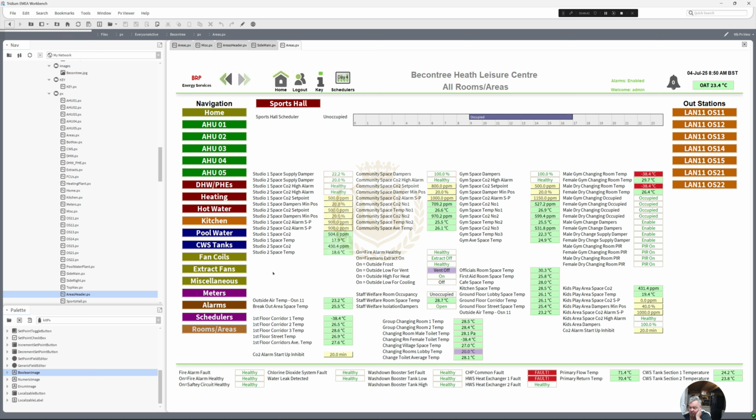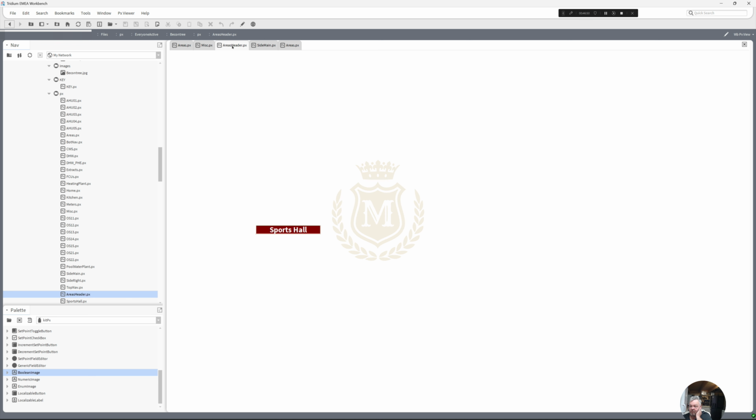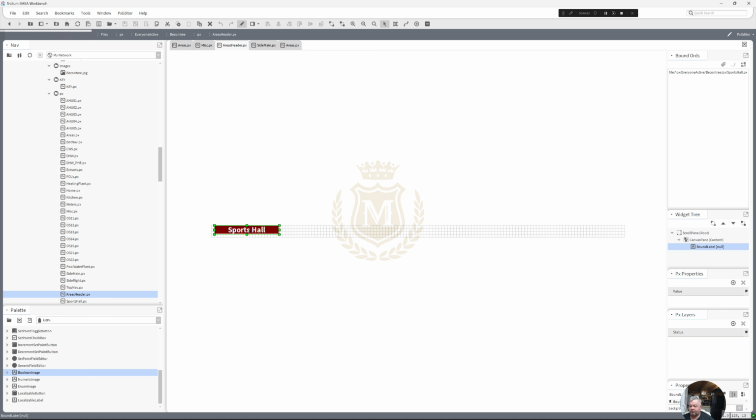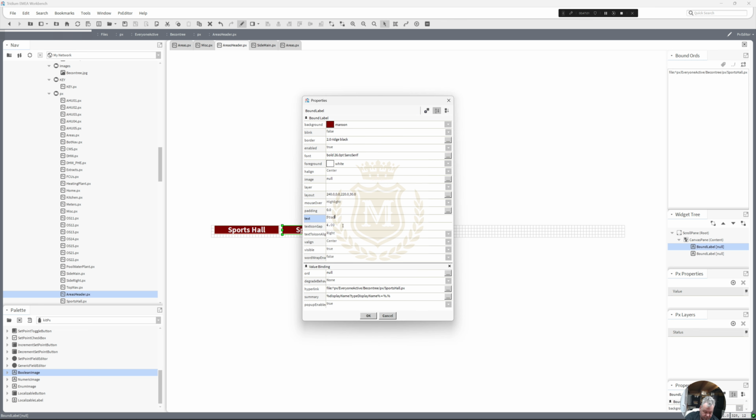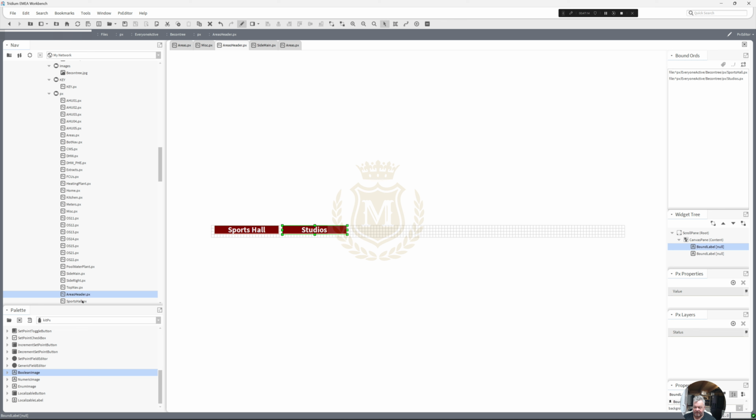So we've got studio, community, gym. So studio, community, gym. So duplicate, studios, and that's going to be studios. And duplicate that, studios, .px.